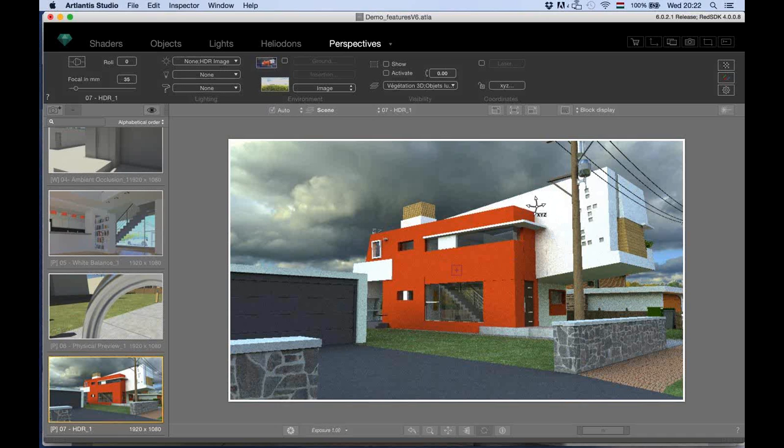So the brightness of the pixel now is taken into account together with the color of the pixel, and I will show you very nice examples at the end of how nice images we can achieve with this beautiful capacity of Artlantis to use the HDR completely.